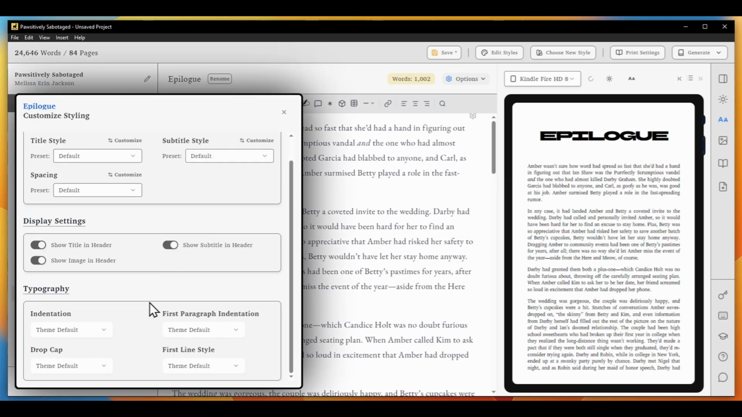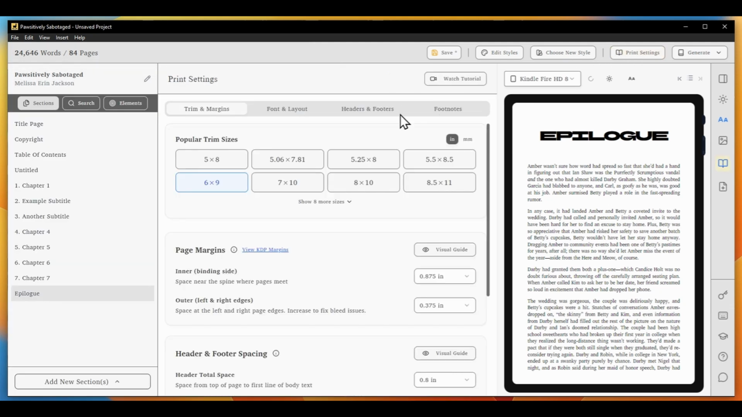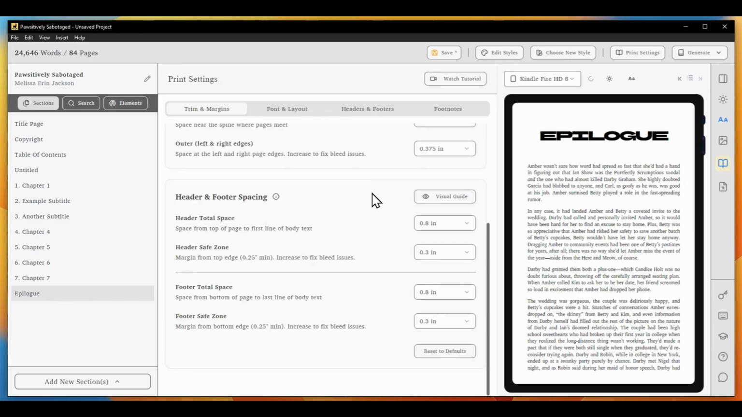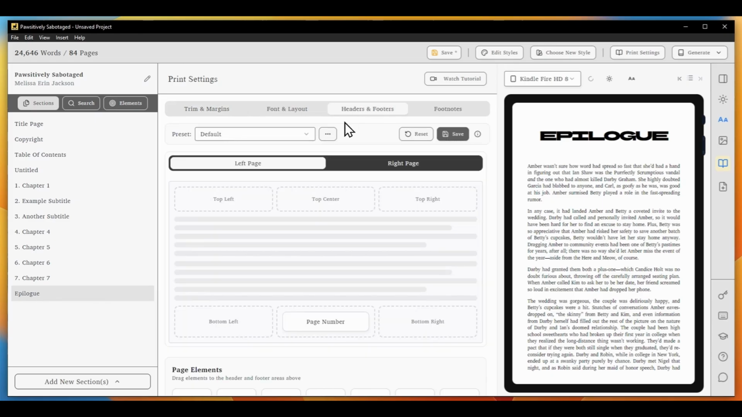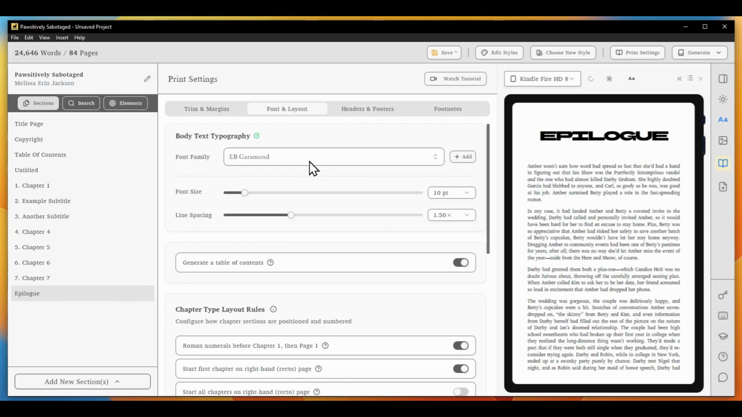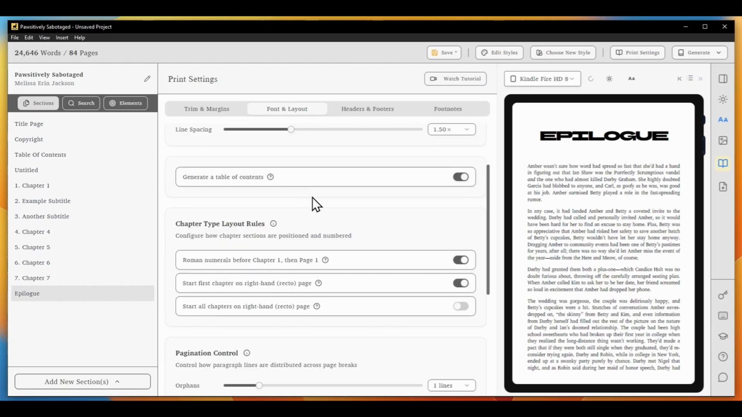Next to edit styles, you'll see print settings. This is where you control your page layout for print books. Here you can set your trim sizes, your margins, you can control your headers and footers, and set up things like page numbering. A common question we get is why certain pages have Roman numerals. Roman numerals are automatically added to front matter once you have chapter types in your book. You can disable them with this option here.